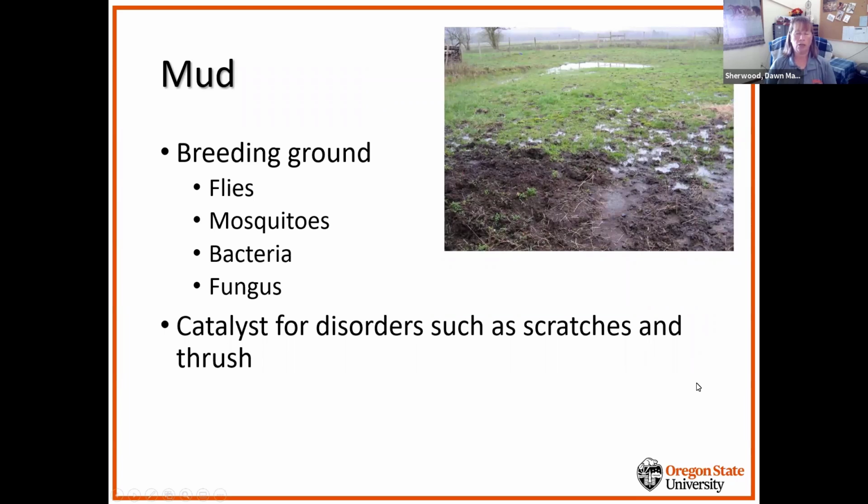So tonight you're going to be talking about mud management. What are some of the big problems with mud? One is a breeding ground for flies, mosquitoes, and with what we're going to talk about, the bacteria and the fungus are what cause the problems. And this mud is just the catalyst for things to develop, such as scratches and thrush. And I'm going to talk specifically about scratches tonight.